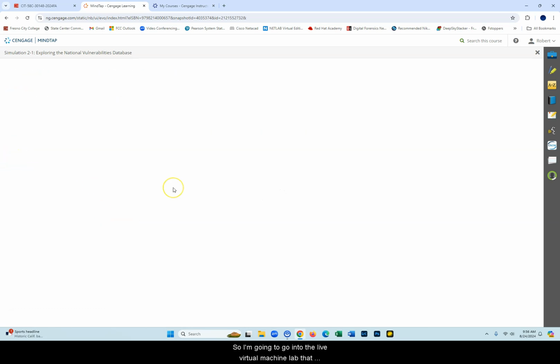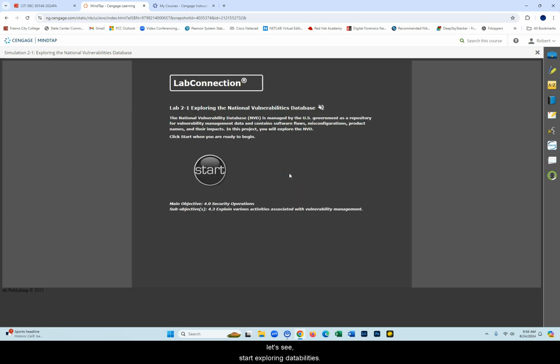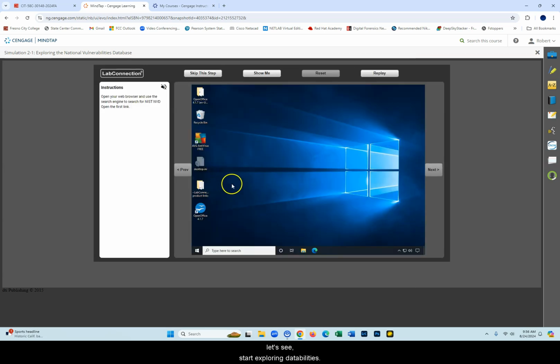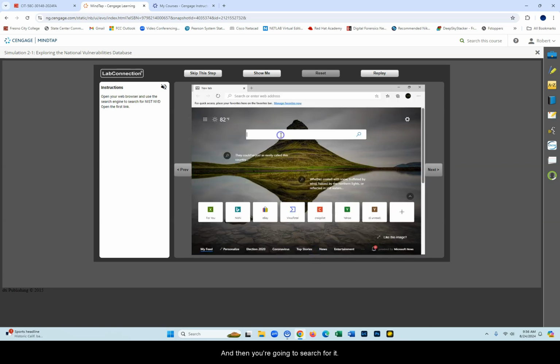So I'm going to go into the live virtual machine lab that you're working on for this week, and I'm loading it up. And let's see, start exploring vulnerabilities. You're going to explore national vulnerability databases and look at information on that. Oh, it wants me to do something. Open up the web browser and use the search engine and search for NIST NVD. Open the first link. So what you'll be doing, right? You'll be searching the web browser. Where is it? Well, it's right there, right? And then you're going to search for it. So you're going to follow through these steps to do this lab.